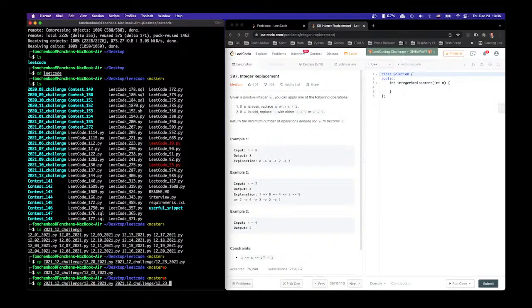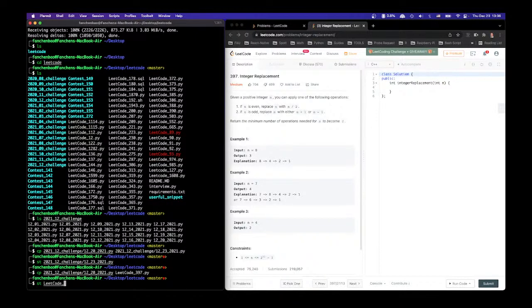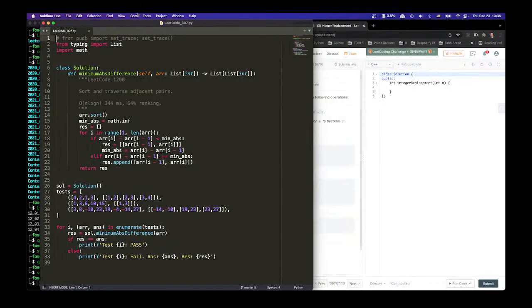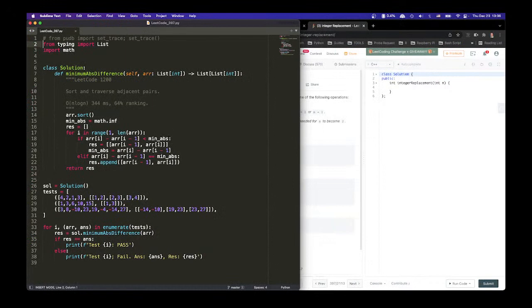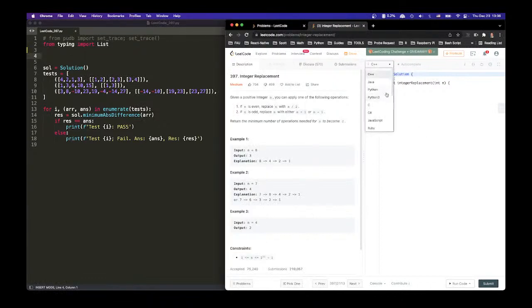Actually, this one will be LeetCode 397.py. LeetCode 397. Nice. I think it's faster. I'm very excited. Everything's faster.